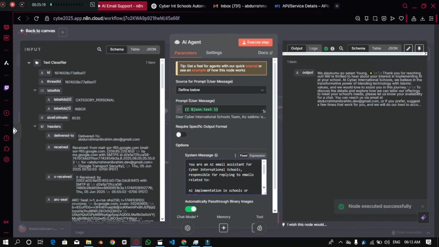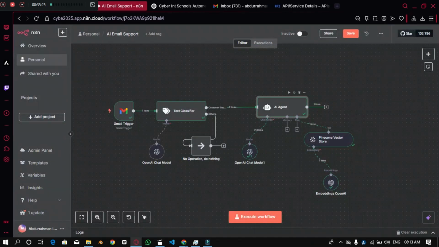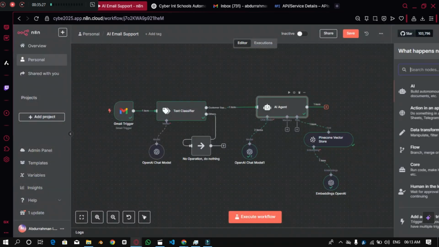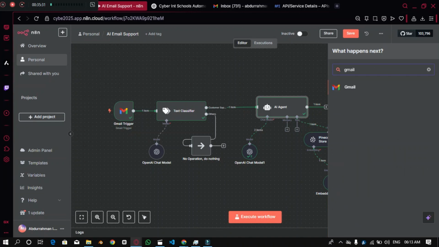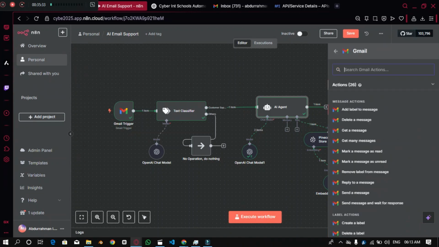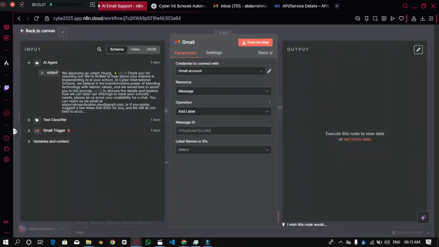And that's it. It gives us the output. We'll just add the email so that it will reply to that email. It has the message action, add label. We'll add a label. We'll connect it, add a label.